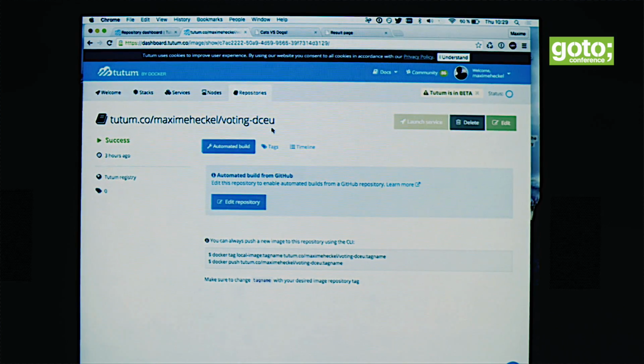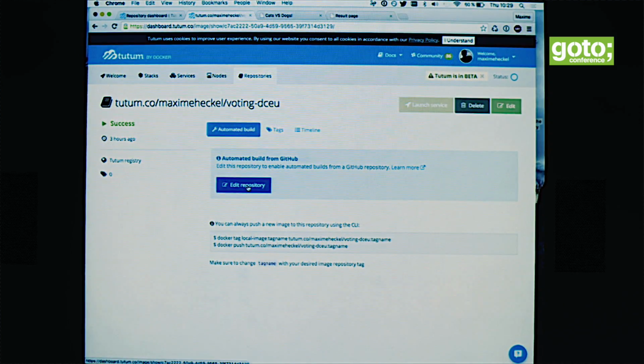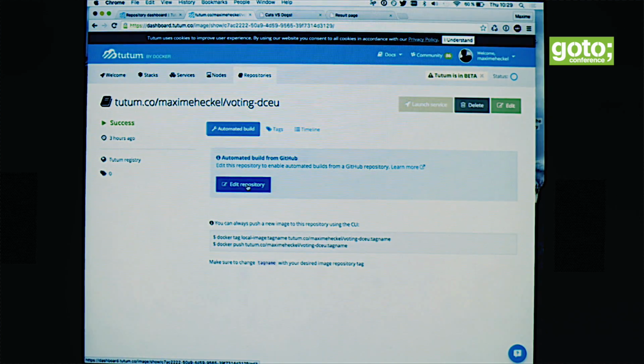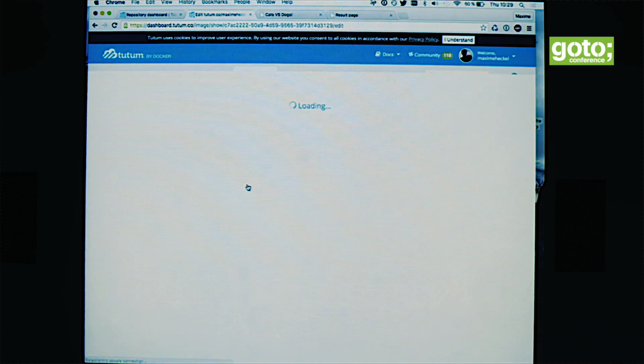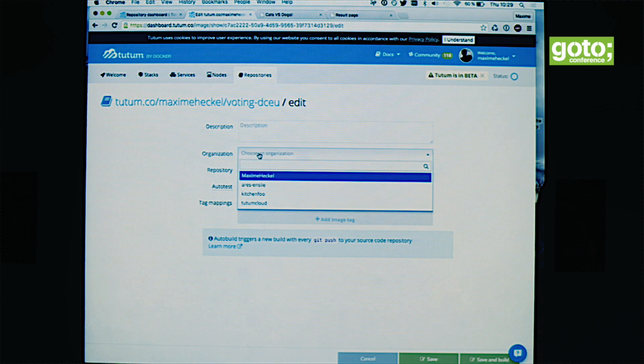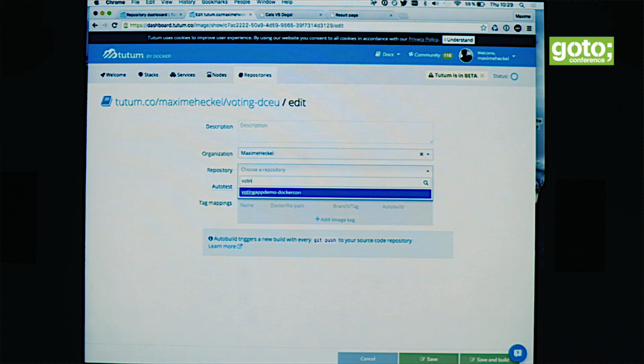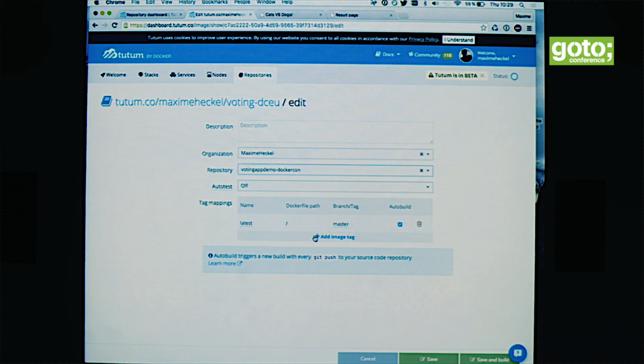Now I need to link it to my application that is on GitHub. It's really easy. You just need to link your GitHub account on your Tudum account. It's just a single click. And then you can edit the repository. You have just a simple form, just choosing your organization and the repository. So for me, it's voting app DockerCon.